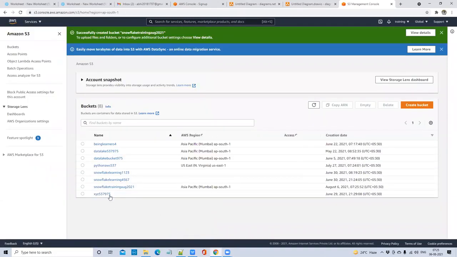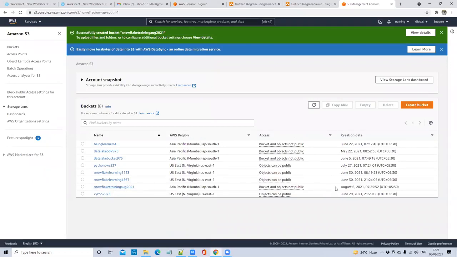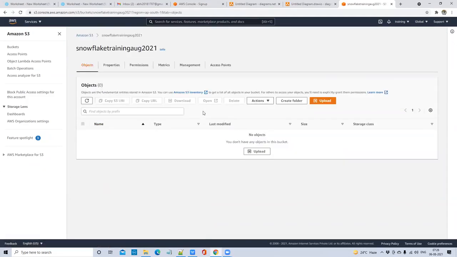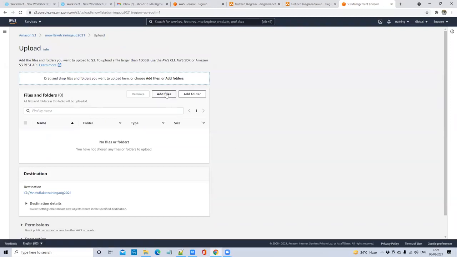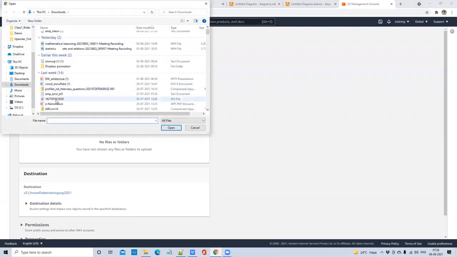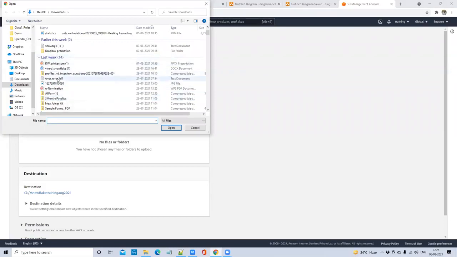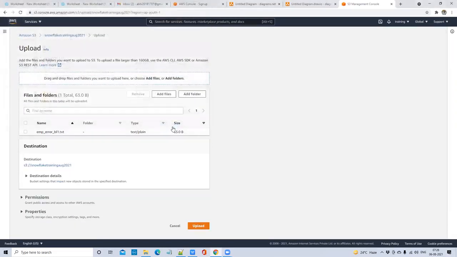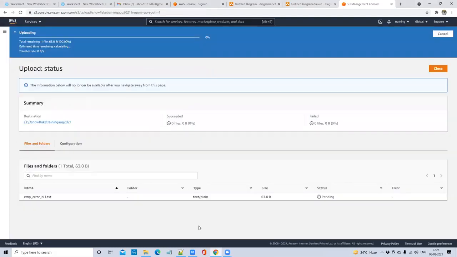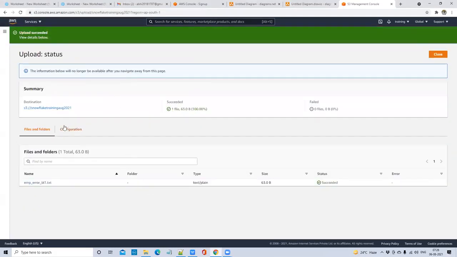So it will create a bucket for me. This is the bucket I have just created, right? The high level folder is always called a bucket, and if you go inside it, it is empty now. Now, if I want to upload a file, just click on upload, add files. Now I have some files here, right? So the EMP file, this is the file I want to upload. Just select this file, open, click on upload, right? So this file is uploaded here.